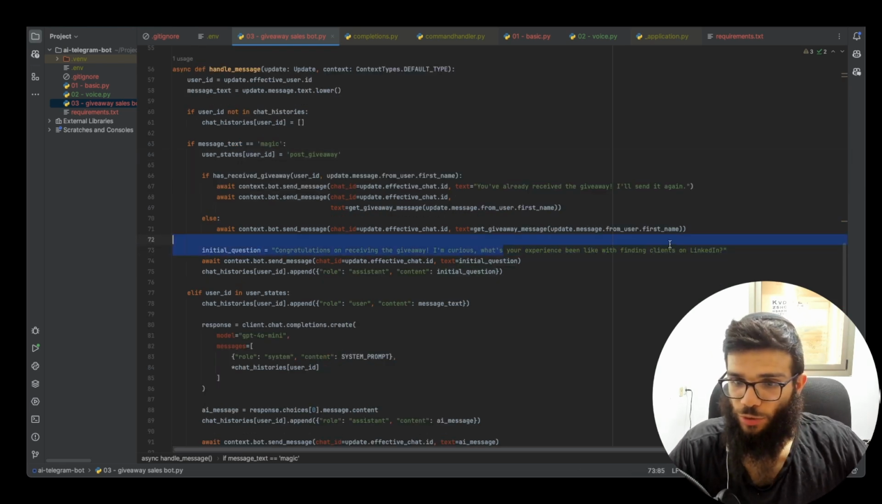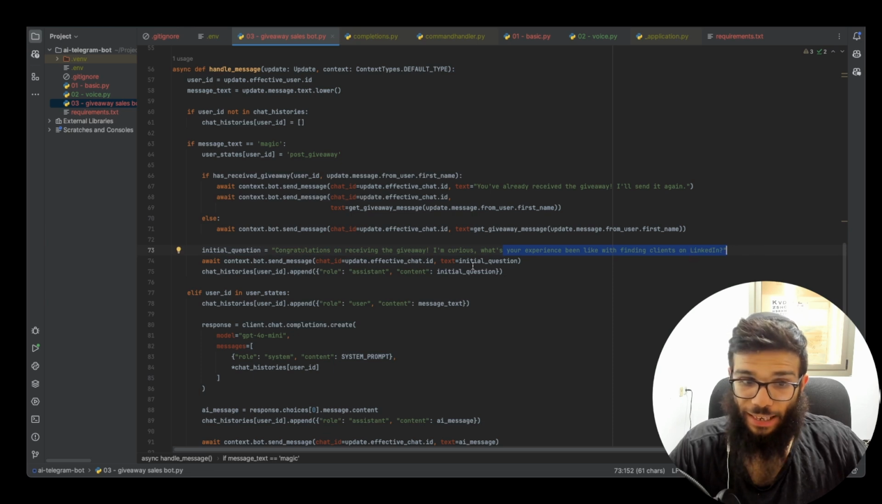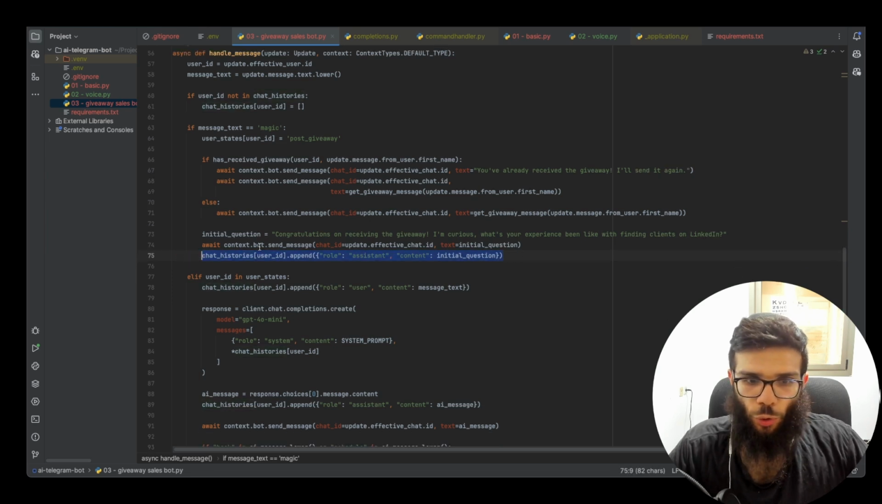So in this case, we ask, what's your experience finding clients on LinkedIn? And we send it back to the user. And we also keep this message in our chat history. And what we do here, if you know the OpenAI API, is this is how OpenAI is calling the assistant. So when we send the message as the user, we put it as user, the role is user.